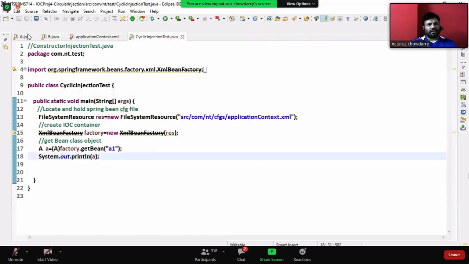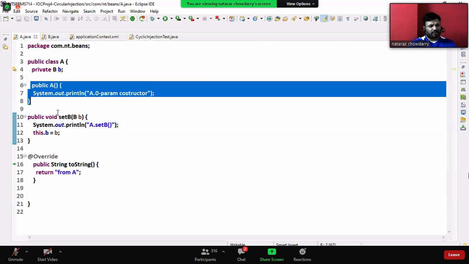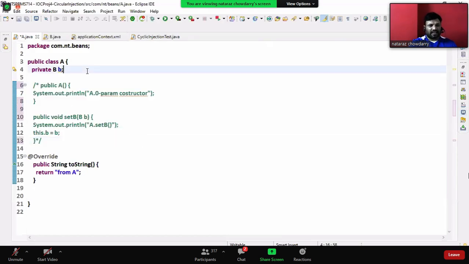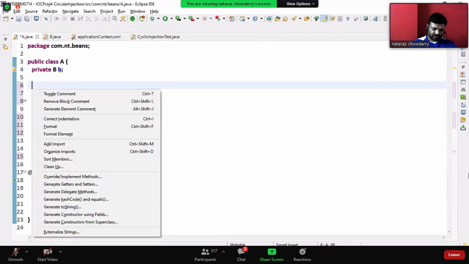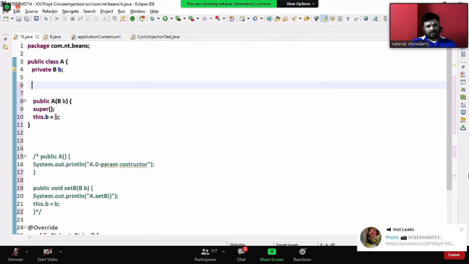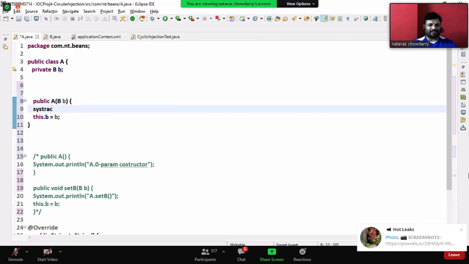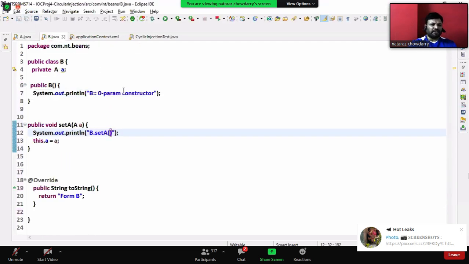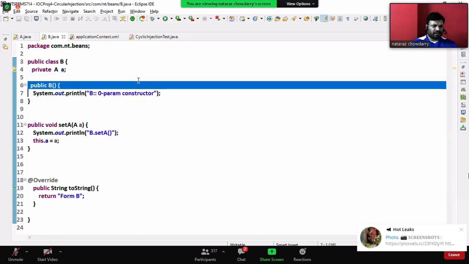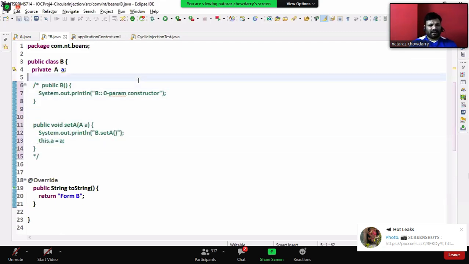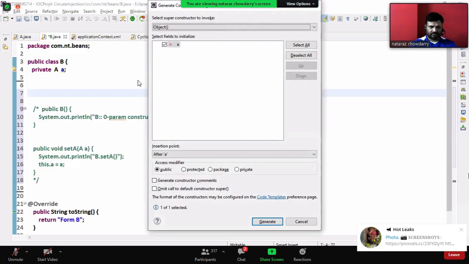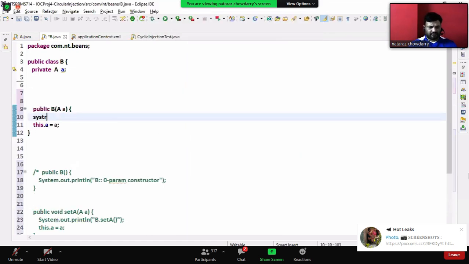This is done. Now I'll take the same application and perform constructor injection. Will the system hang? No, the system will not hang. The IOC container notices the deadlock situation and throws an exception. Add a one param constructor in A. Go to B, comment these two things, and happily add a one parameterized constructor with sysout.